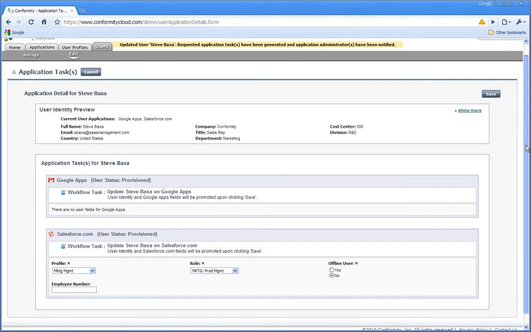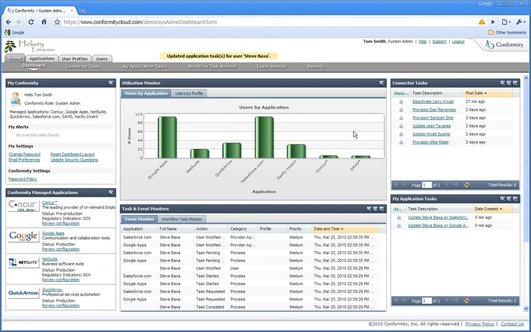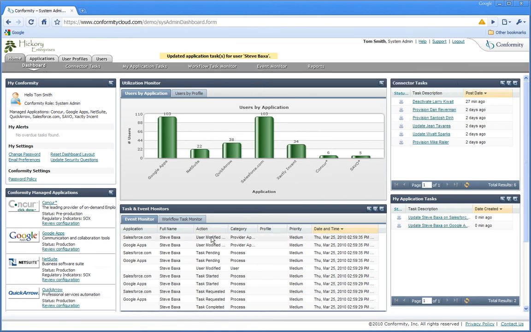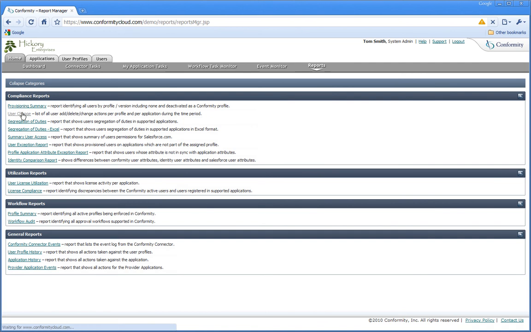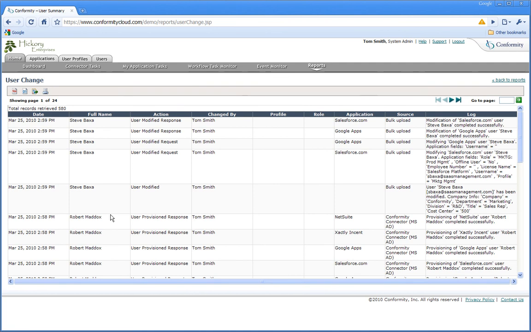We can review that information one last time, apply that change, again updating the user's identity in the appropriate applications, updating the number of users in the account, getting a verification that in fact those have completed successfully, and a complete audit trail behind the process through reports we can run or the real-time event viewer. Again, we'll take a look at the user change report, and you can see that that person now has been provisioned appropriately and changed into the appropriate applications with that updated information.